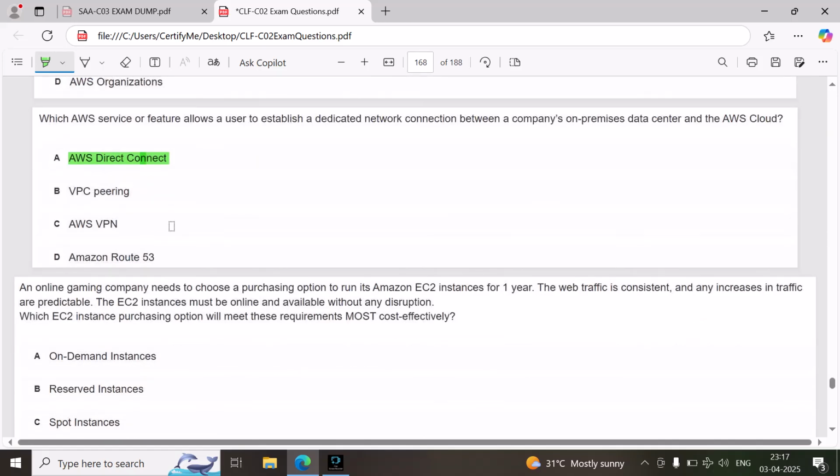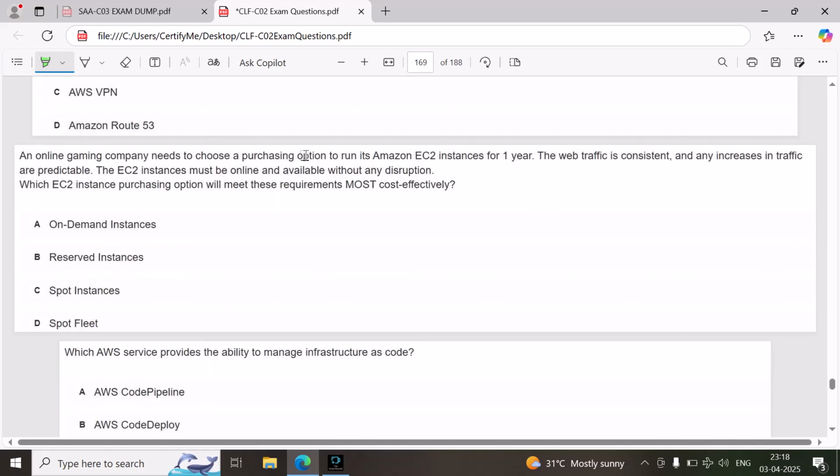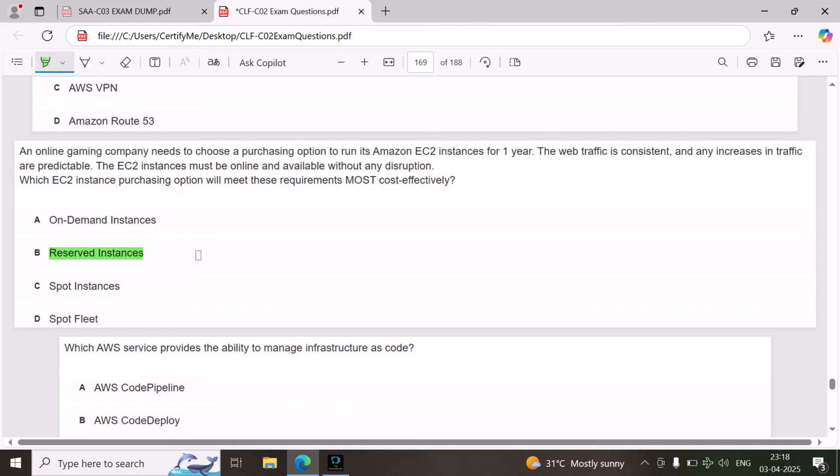Next one. An online gaming company needs to choose a purchasing option to run its Amazon EC2 instances for 1 year. The web traffic is consistent and any increases in traffic are predictable. The EC2 instances must be online, available without any disruption. Which EC2 instance purchasing option will meet this requirement most cost effectively? Option A, on-demand instances. Option B, reserved instances. Option C, spot instances. Option D, spot fleet. Option B is the right answer for this question.